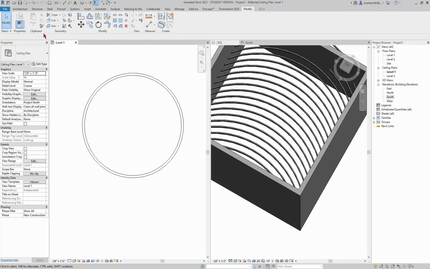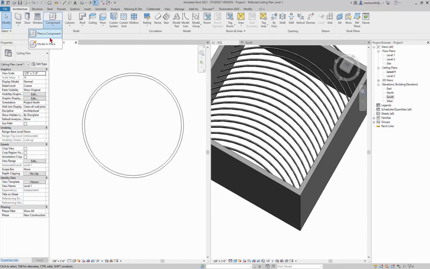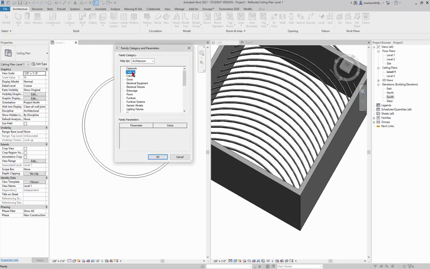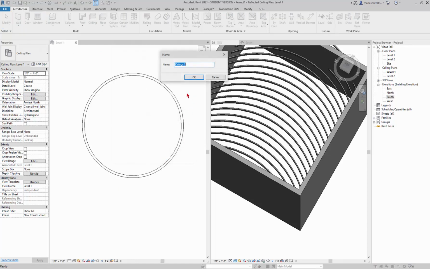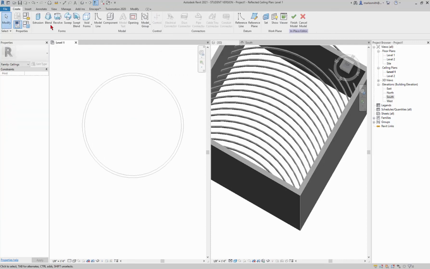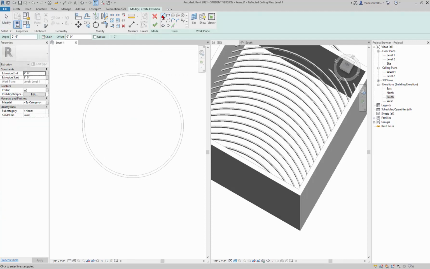What you would need to do in that case, architecture, component, model in place. I'll go to ceilings again, ceilings 2, and I'm just going to do an extrusion, and I'm going to find the center. I don't think it'll find the center of this. Let's see. Snap override center, it might. There it goes. So I'm just going to draw a circle.